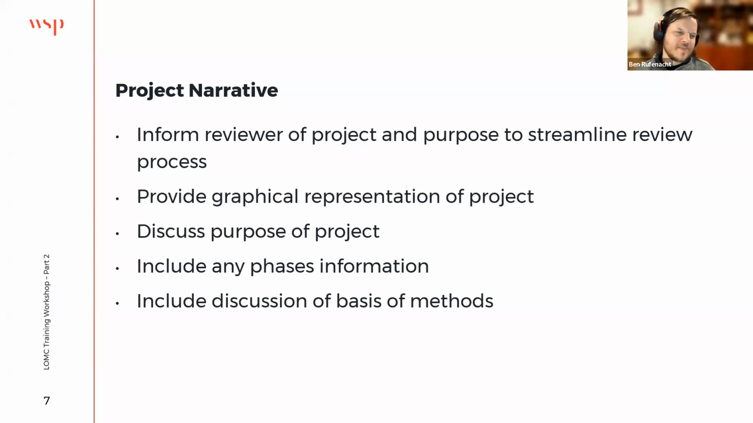You definitely want to provide as many graphical figures as you can, show your full grading plan, and any changes that are made to the area before and after. Discuss why you're building this project. Include any phase information, so the plan for construction and any future plans for construction, and all the methods that were used to analyze this in detail.